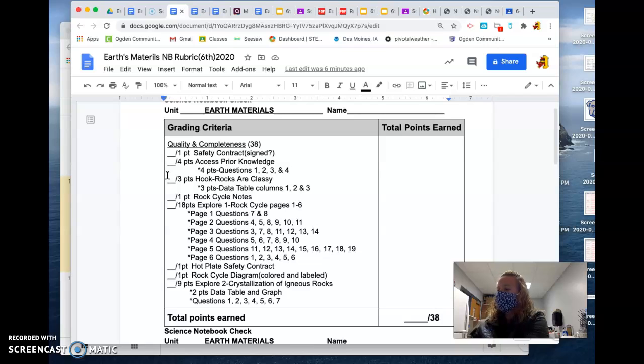The next thing that's in your notebook, and it may be after pages 1 and 2, is the hot plate safety contract. Again, make sure that's signed on the bottom. Highlighted, we worked through that in class. And then the last 2 pieces of our notebook is the rock cycle diagram. Again, that needs to be copied the way that I did mine down in Google Classroom, so it needs to be colored, appropriate colors, and it needs to be labeled.